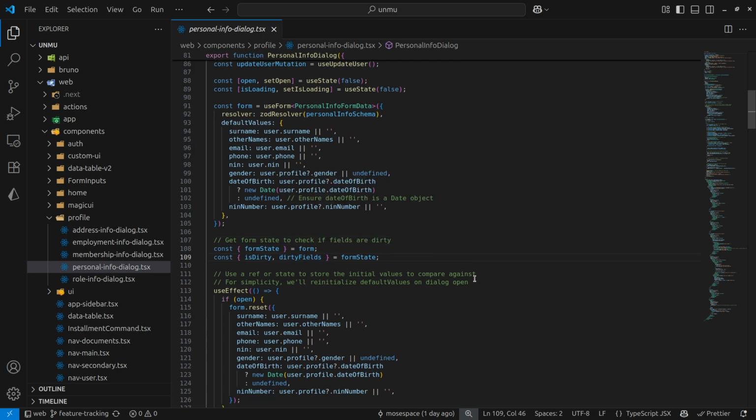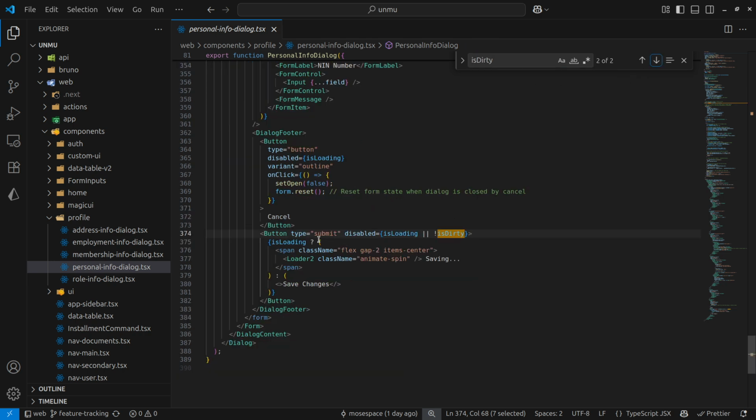Now that we've got the form state, we want to get the isDirty field from it. What this basically means is that we're going to use isDirty to track whether any input has been changed. If I control-find and look down here, you see I used it on this Save Changes button. I'm basically saying, if the form is being submitted and is loading, disable this, and also if isDirty is false, disable this.